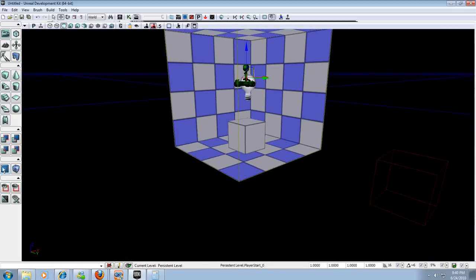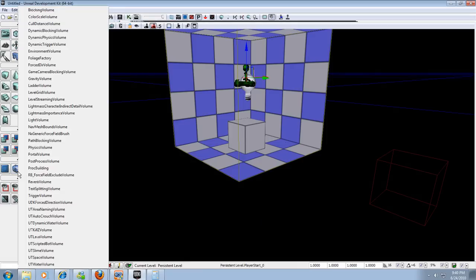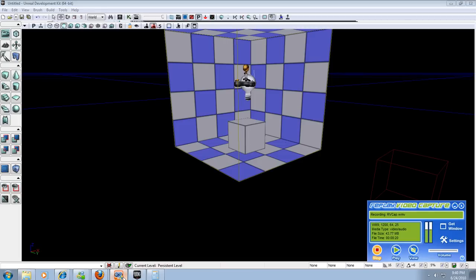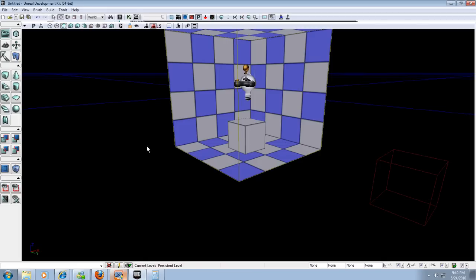I need room. Then we have CSG intersect and CSG de-intersect, which basically cuts out and digs out and all that other good stuff. Here we have the add volume. If we right-click this, we get a bunch of really cool volumes we can add, which are fun to mess around with. Post-process volumes, lava zones, kill zones, slime, water, blocking volumes, very cool stuff. I'm at 8 minutes, damn. That went by quick, didn't it?